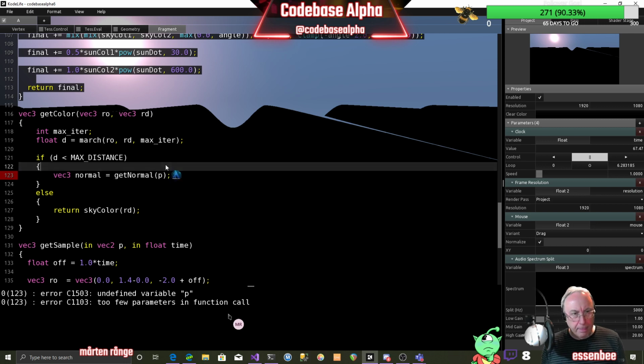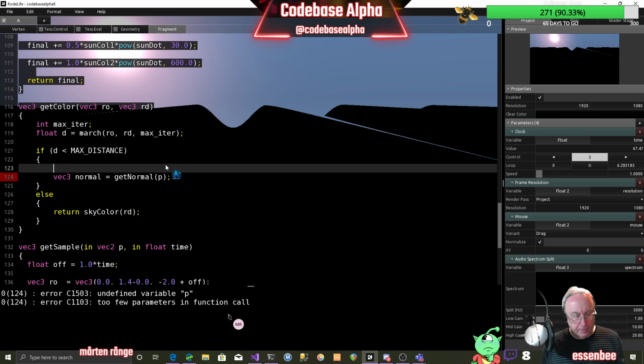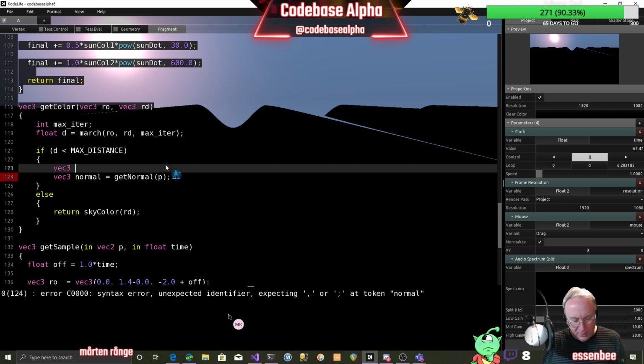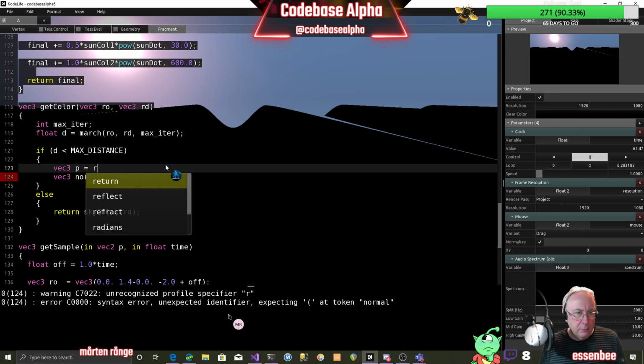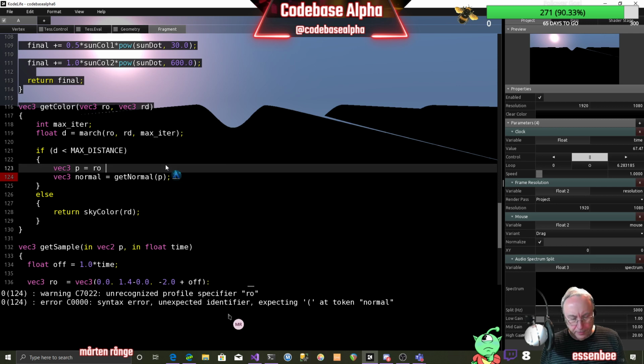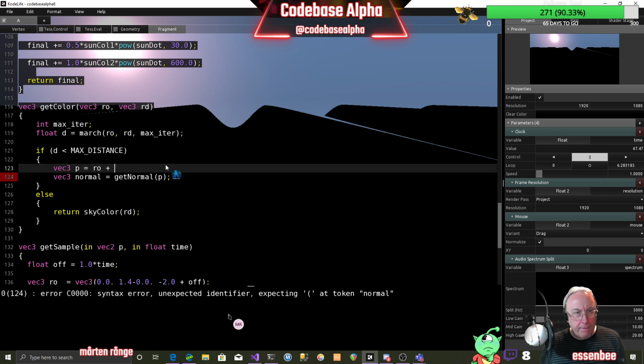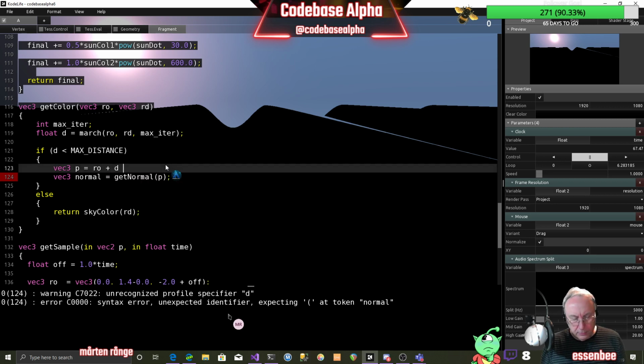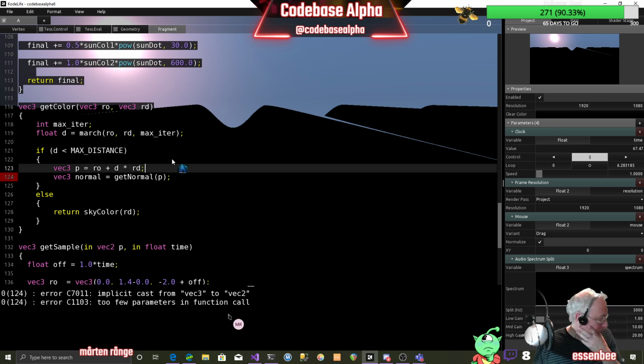I don't think this helps so much. This IntelliSense or whatever. I turn it off. But you go vec3 p equals r. So where are we now? We are on the surface of the sine wave. Yep. So we go RO, ray origin, plus the distance traveled times d times RD. Okay. And this is what you pass into this.